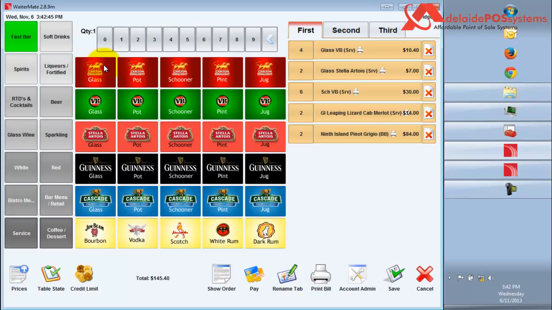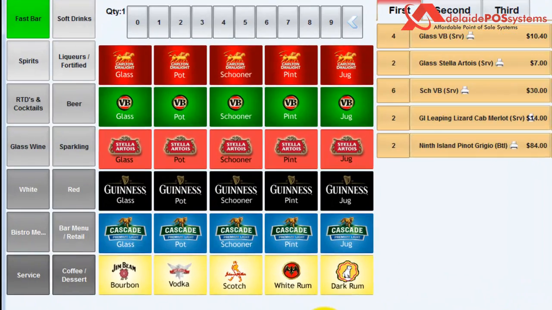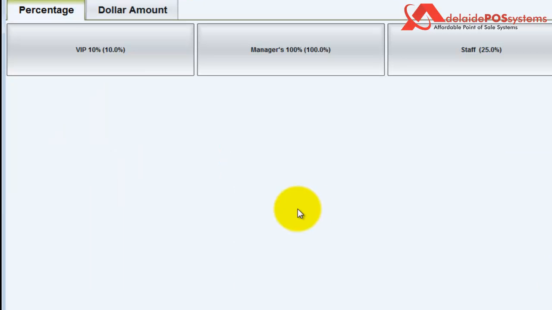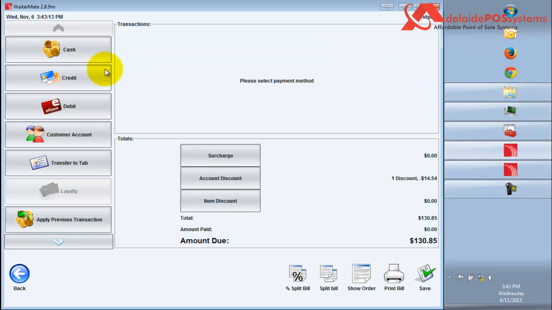Now that this bar tab is done, we need to finalise this, so we can come into our pay screen. And in here we can do a few things. We can pay it off according to how we pay, the cash, credit, debit, account. We can add a surcharge, apply a discount. So our discount screen, we might have a few discounts set up in here that we use regularly. We might apply a VIP 10% discount there.